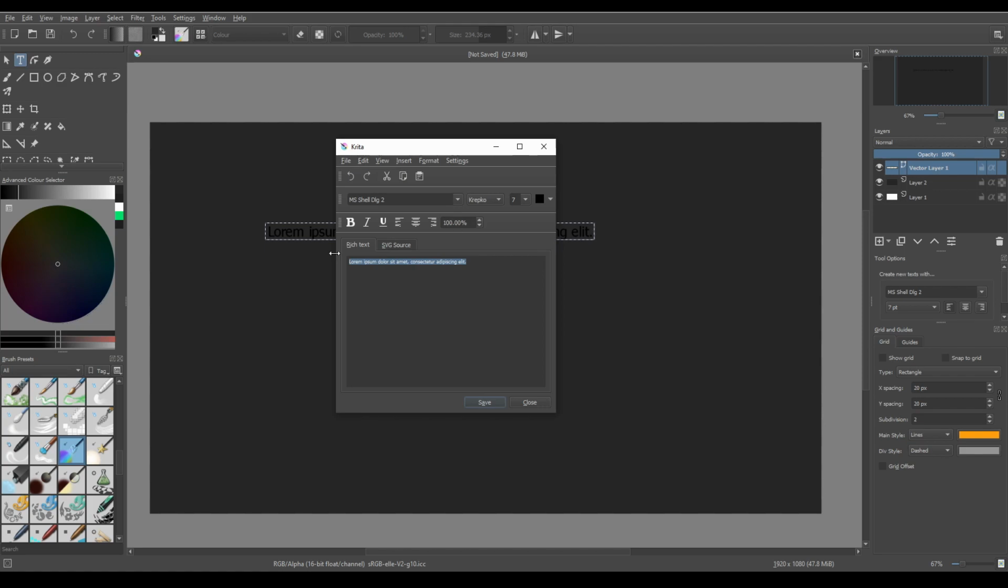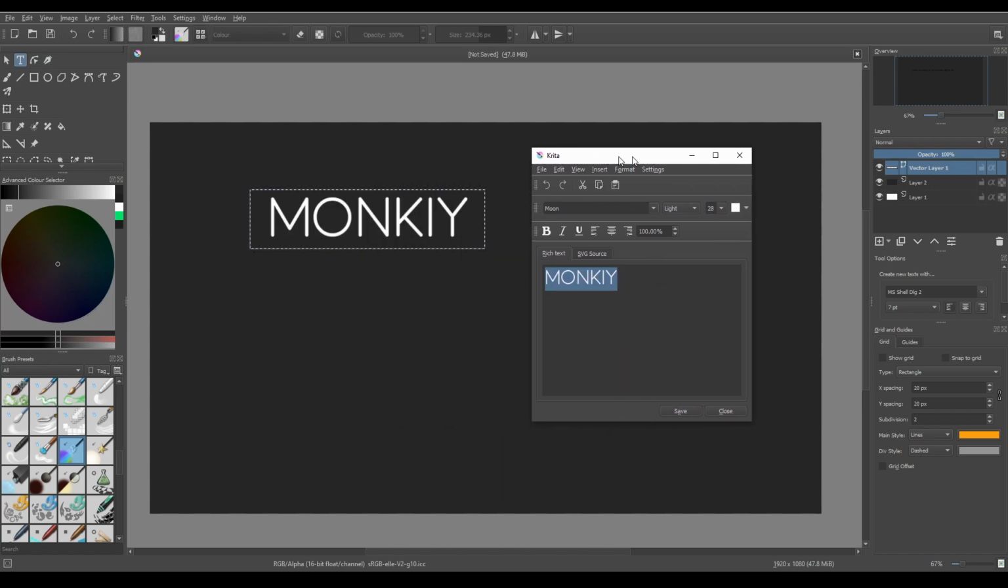So the next thing you want to do, go up here to the text tool and create the text. You can rename it to literally anything. I'm gonna name it Monkiy, and also make sure it's all in caps. And then go up here to color and select white. Then I'm gonna apply a font to it. I like this font because it looks really simplistic, and also put the size to about 28 pixels, so that looks right.